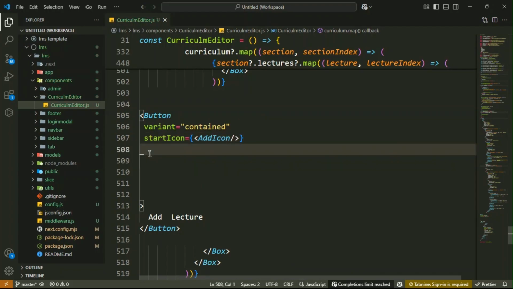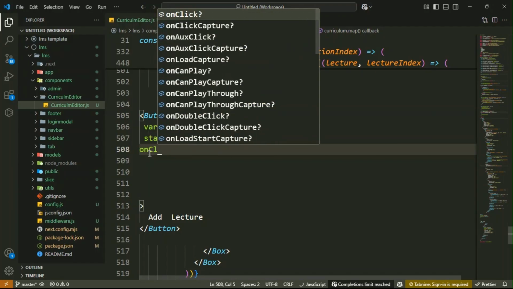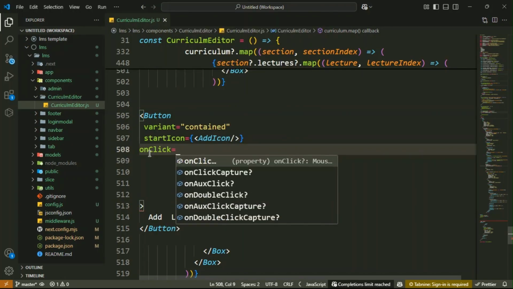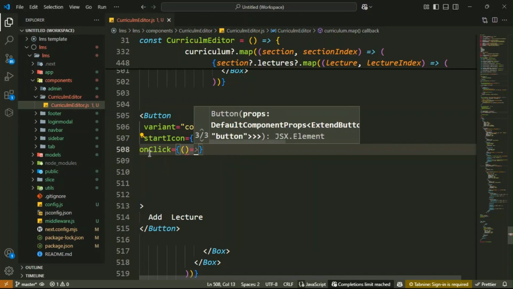Then after that, we will call the handle add lecture function whenever we click this button. Okay, then pass the section index as an argument. So whenever you click on this button, write onClick equals, then inside here you have to make the function, that is handleAddLecture.